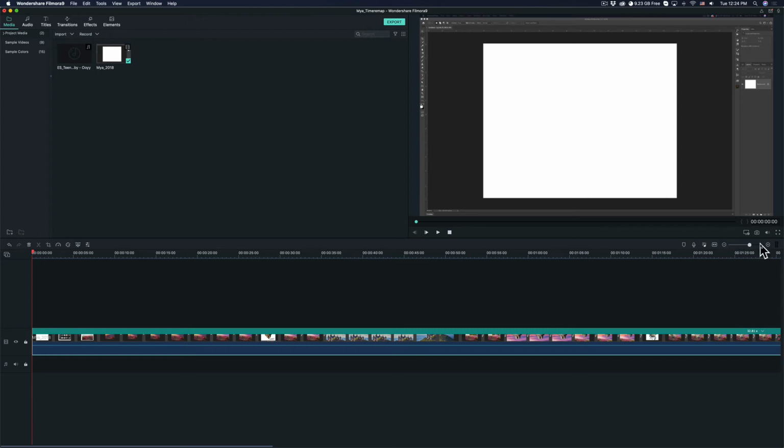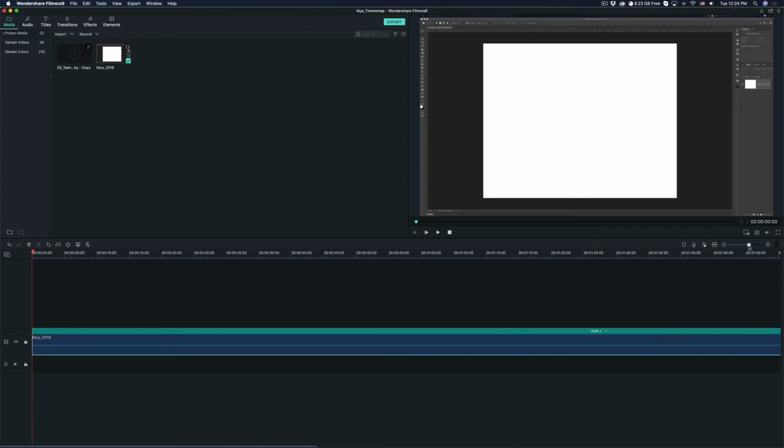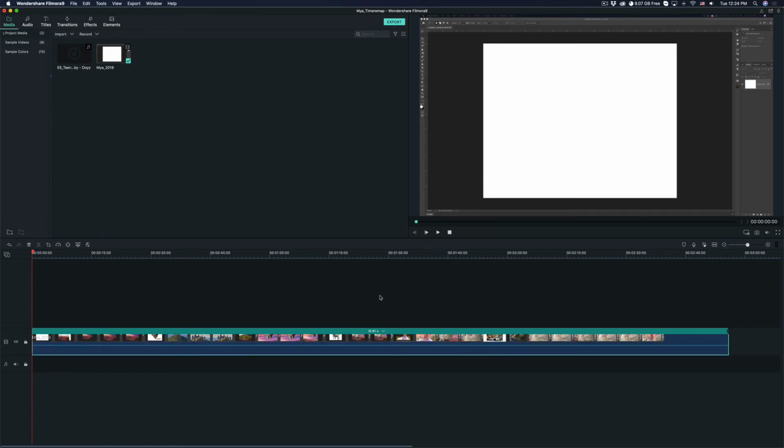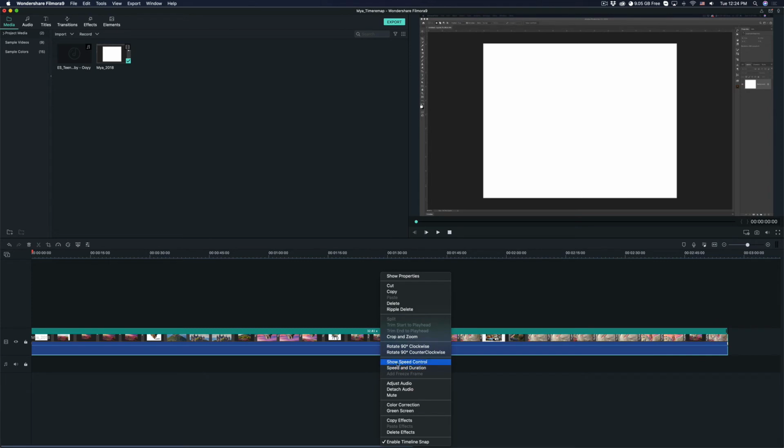And this little slider right here allows us to zoom in or out on our timeline. So you can see now we're right at 2 minutes and 56 seconds. And if we right mouse click, you see where it says show speed control. That's what this is right here. This is the speed control. So the time remapping value on this video is 32.81. So in other words, it's sped up by a factor of 32 to fit in the time frame that we want.